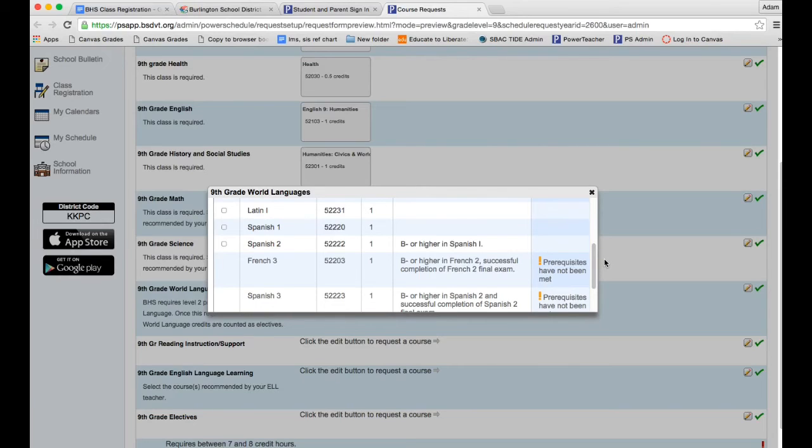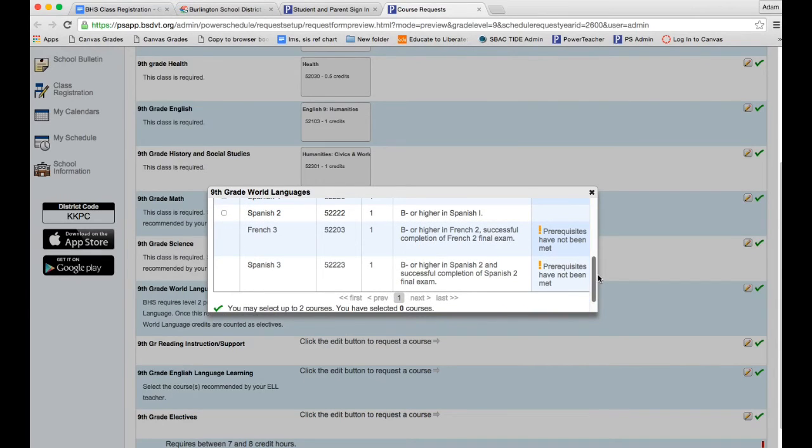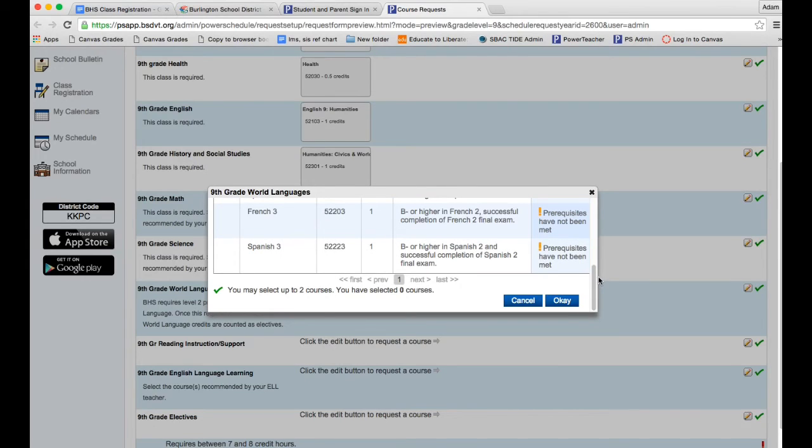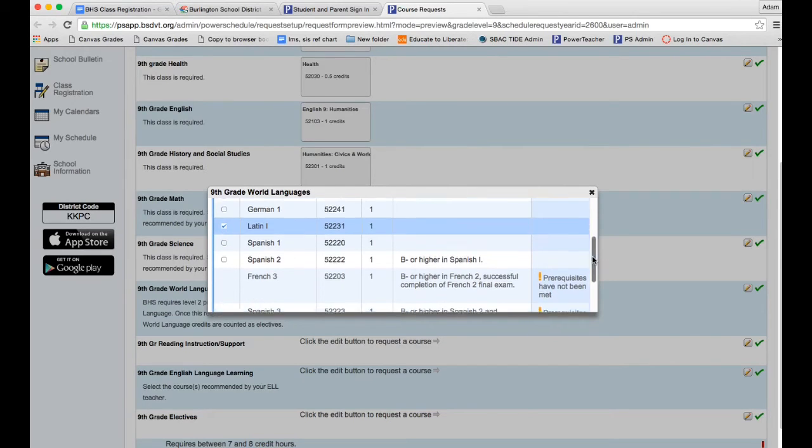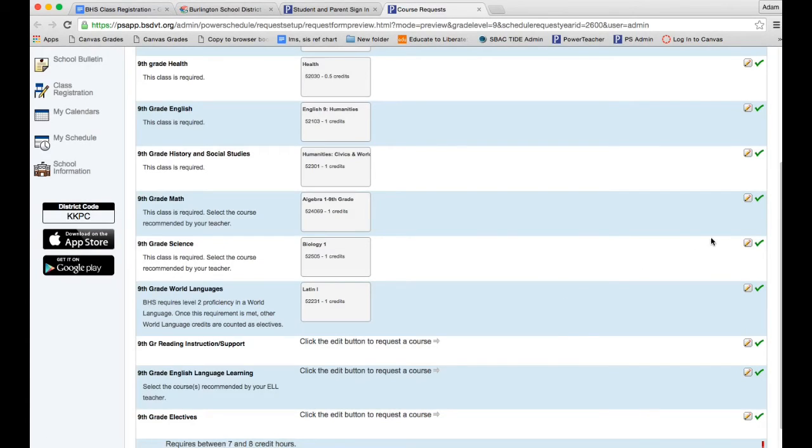If you wish to change your language, you may choose the first level of any language. We also give the option for students to take 2 languages if they would like to. A second language can be one of your electives. So I'm going to try a new language. I'm going to take Latin 1, and I'm going to scroll to the bottom and click OK.